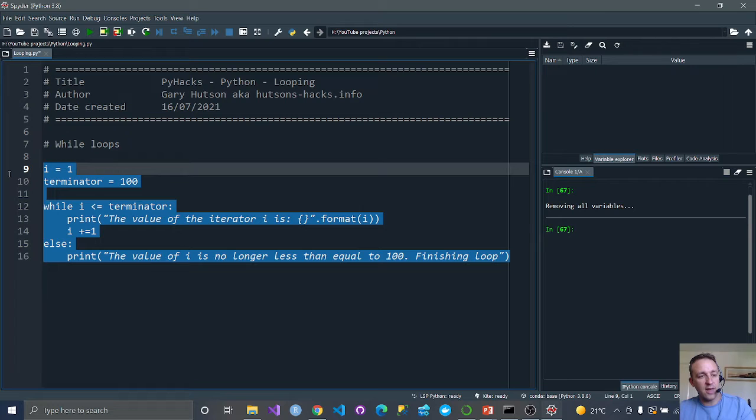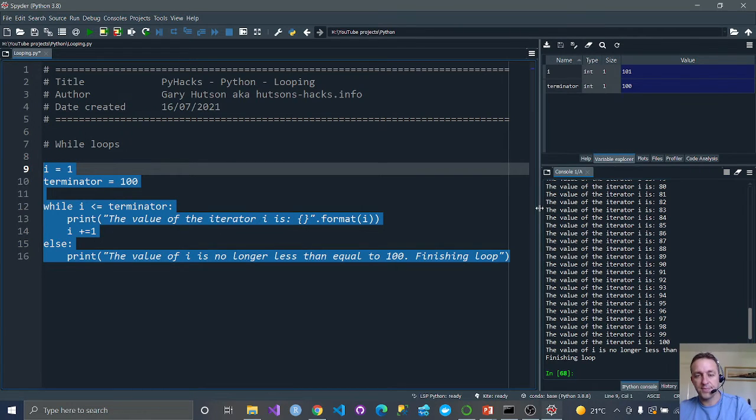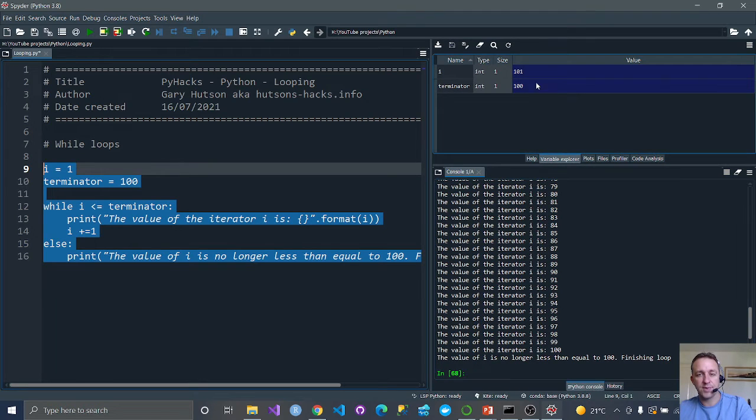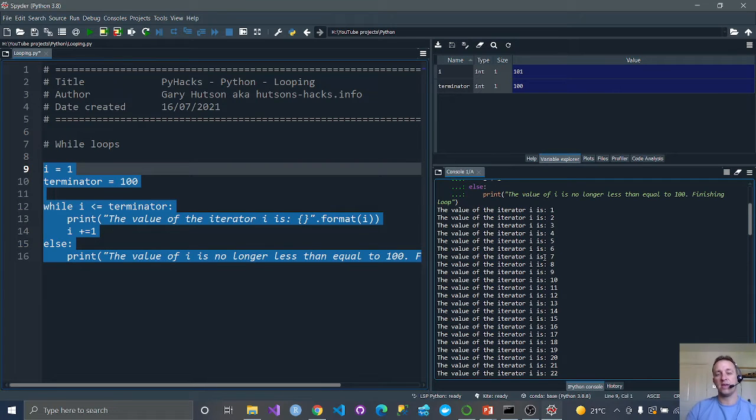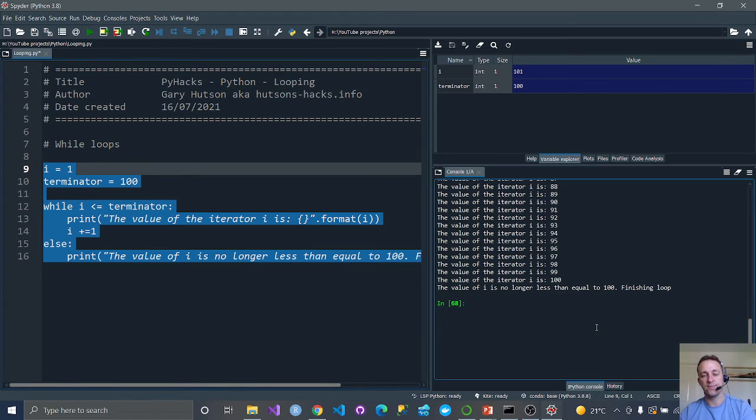So let's highlight these, make sure we've got everything right. There we go, F9. So you can see what's happened there. We've got this i value that's been iterated. Remember that Python starts at 0 indexing, so really, actually, that would have gone to 99. So it's gone while i is less than or equal to the terminator, which is 100, do this loop. And then I've got a count of each of the iterations. So i, like I said, 1, 2, 3, 4, keeps adding to it until it gets to 100.